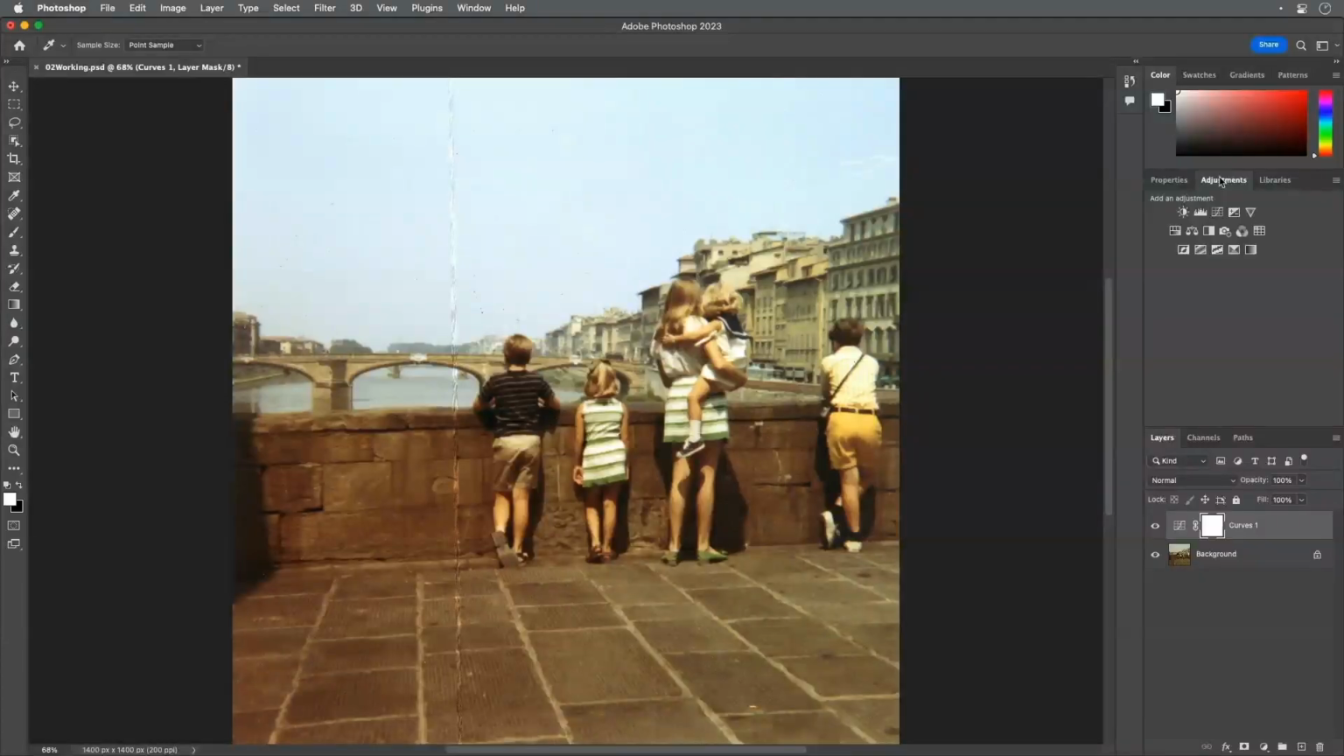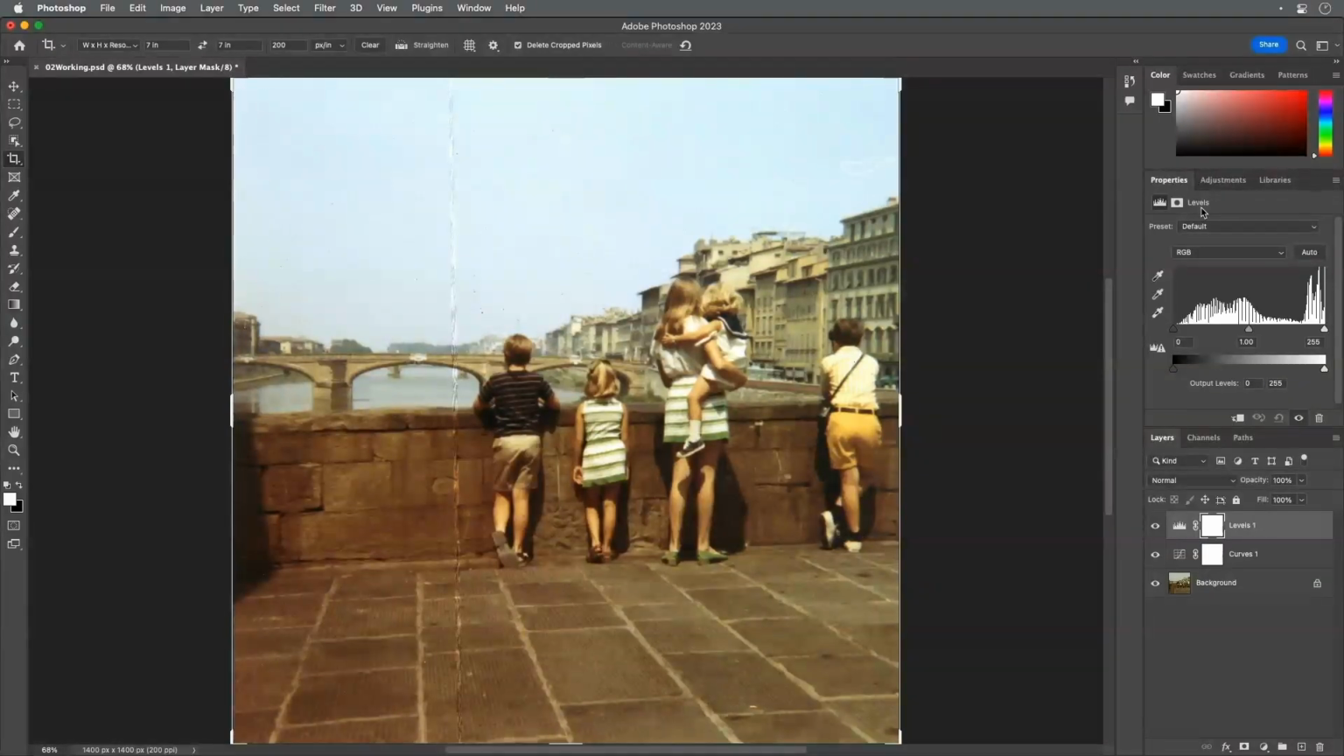In the Adjustments panel, if needed, click its tab to make it visible. Click the Levels icon to add a Levels adjustment layer. For both curves and levels, the Properties panel displays a histogram, a graph displaying the distribution of tonal values in the image, from black on the left to white on the right.